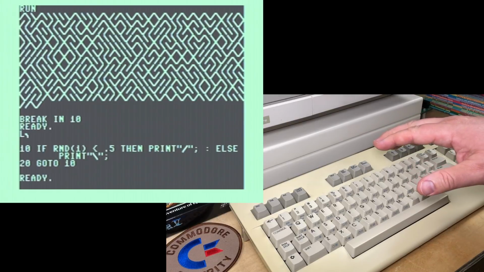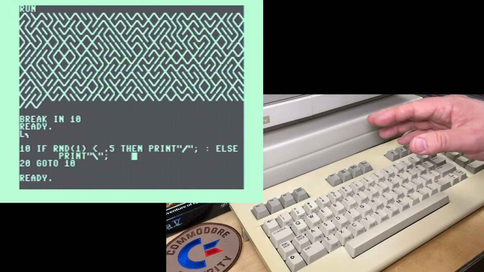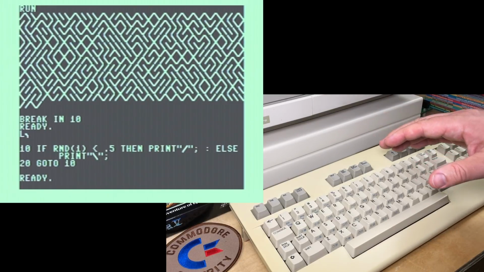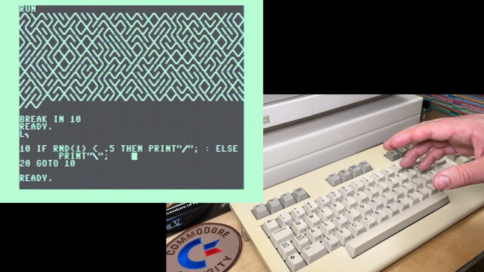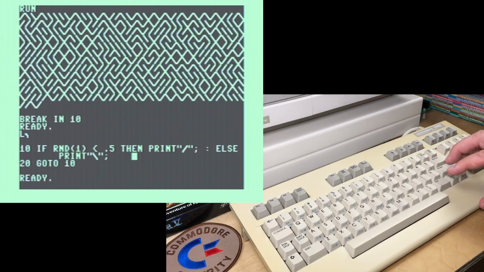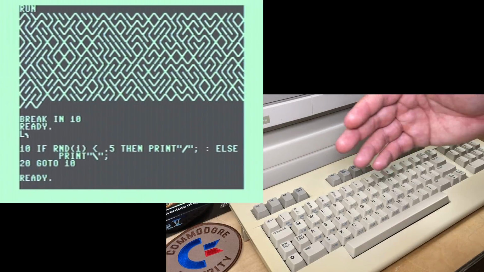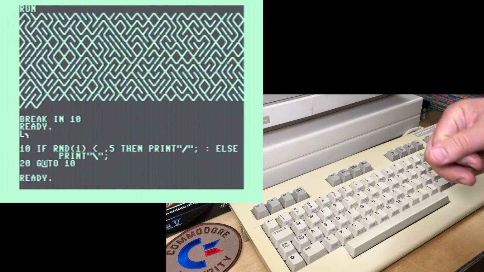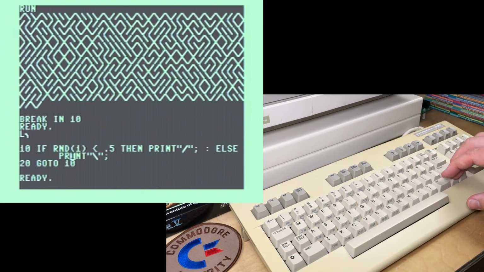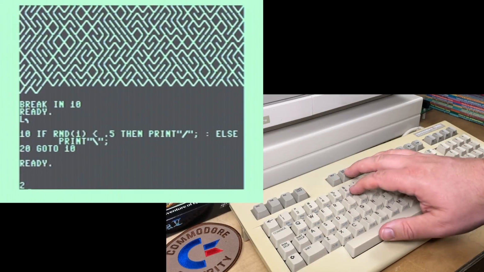And sometimes you had to do pretty terrible workarounds with go-tos, and it just got messy. There were some workarounds, but it's just nice having the else command. The major limitation is that the else does have to be on the same logical line number here on line 10 as the original if. You can't put the else on another line with a different line number. It just gets ignored.